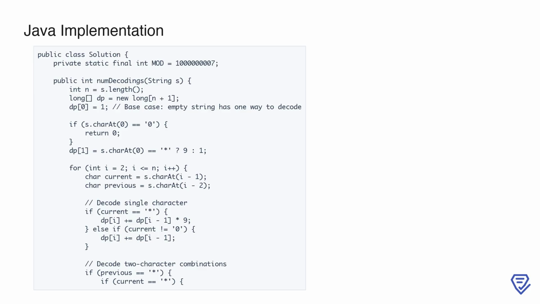Here, we begin the Java implementation for solving the Decode Ways 2 problem. We start by defining the solution class and a constant mod set to 10 to the power of 9 plus 7, which will help us handle large numbers by taking results modulo this value. The main method is numDecodings, which takes a string s as input.